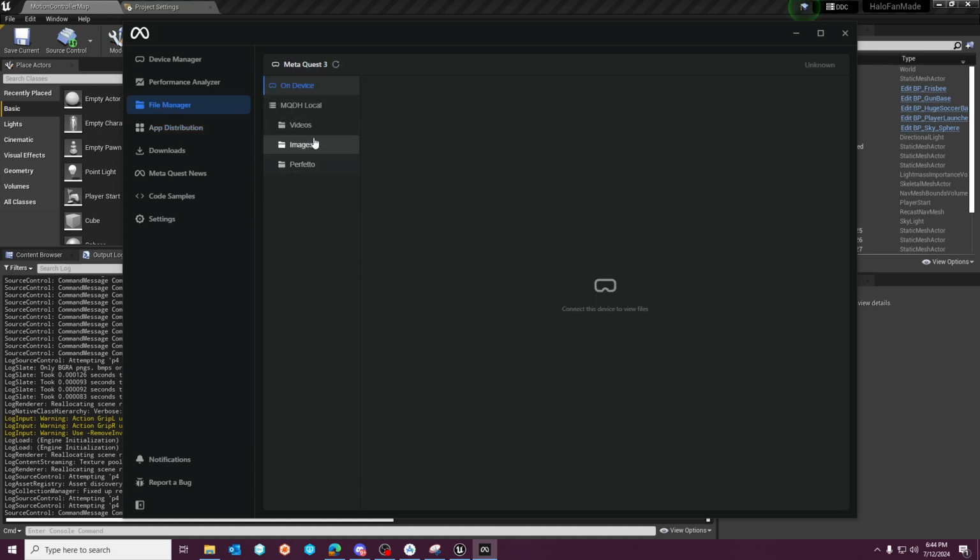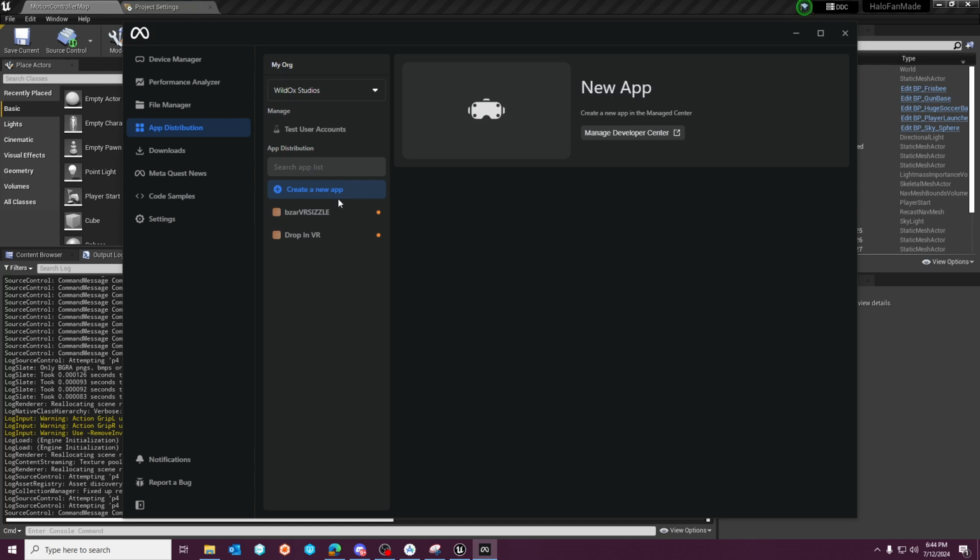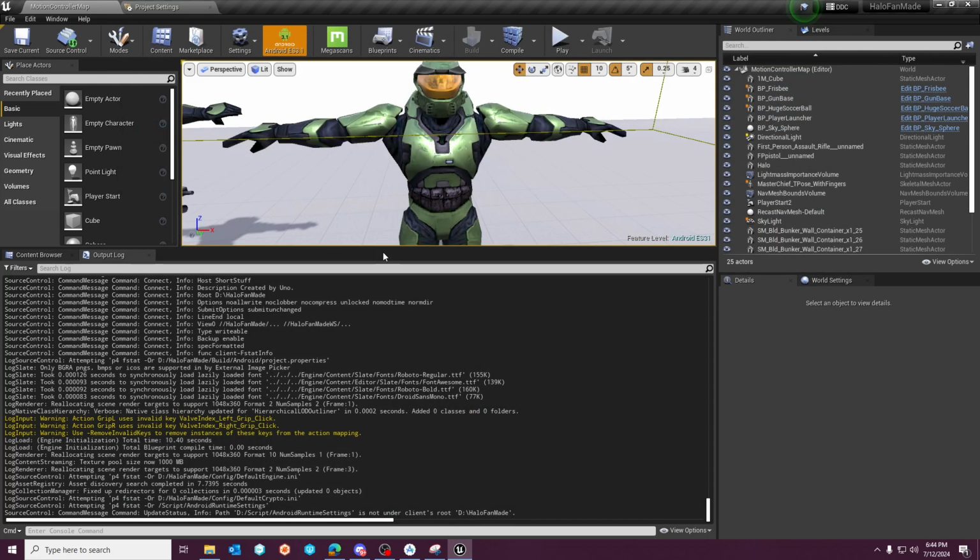I highly recommend this tool. I don't know how I would live without it developing. I will try to include download links to all of that information, all of these different things.